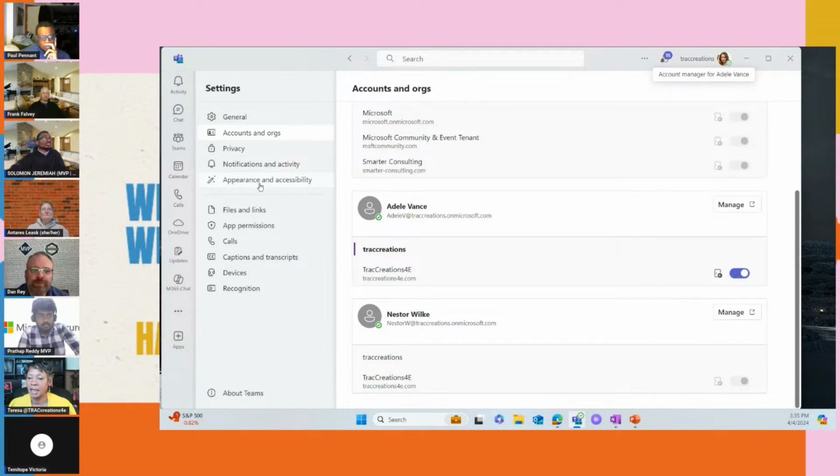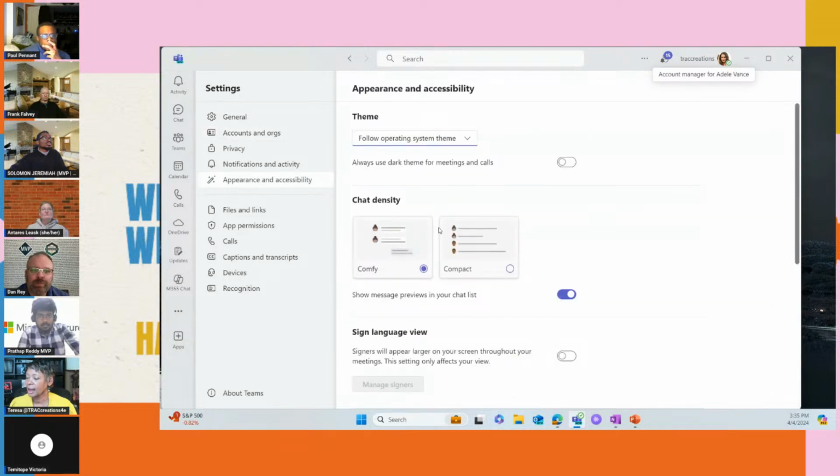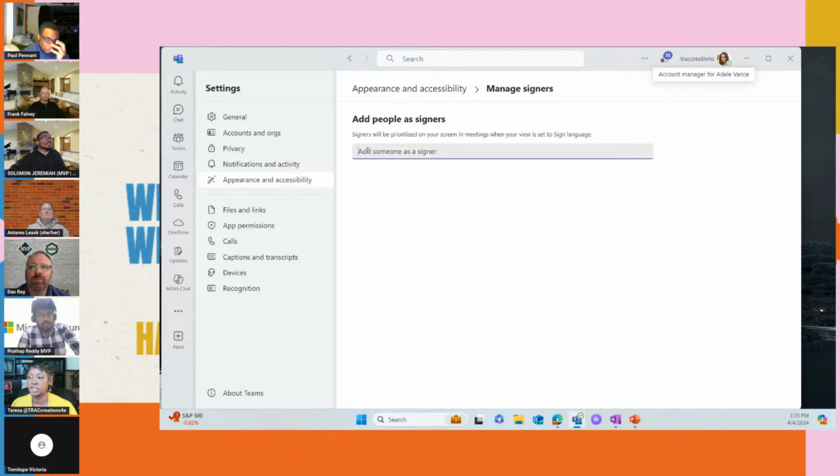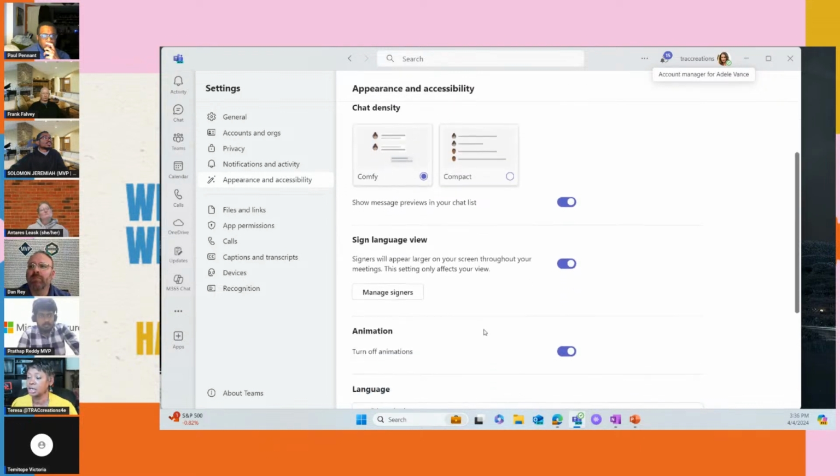Under appearance and accessibility, I did not realize, maybe this was already part of Teams, but I didn't realize that if you are having a major event, I know Pratat, you have a lot of events, just in case you have anyone that has any type of disability, you can actually give the sign language view, and whoever that person is, you just type in their name and they will show up on the screen and convey your message in sign language. That was huge. I didn't know this was there.